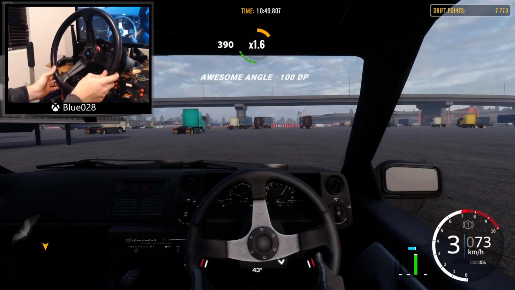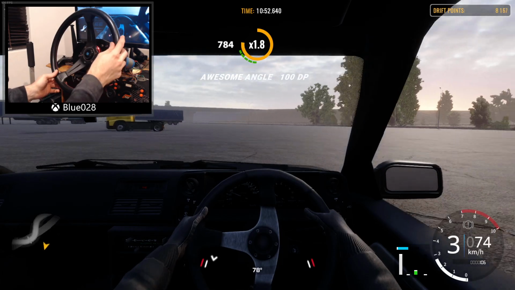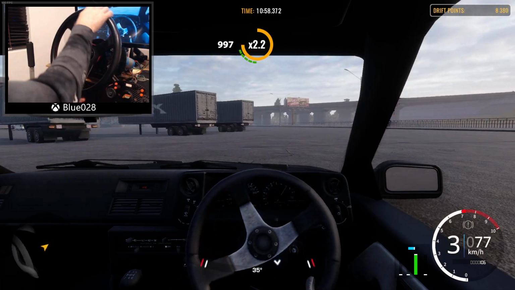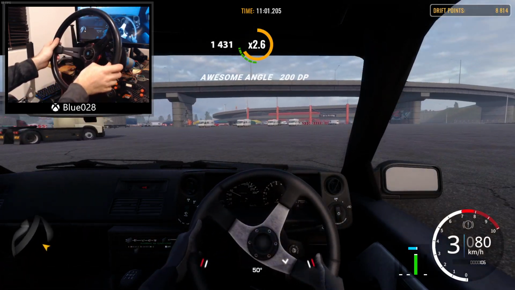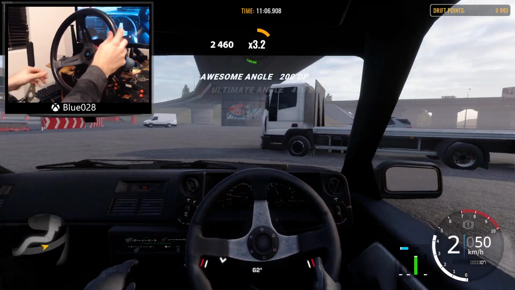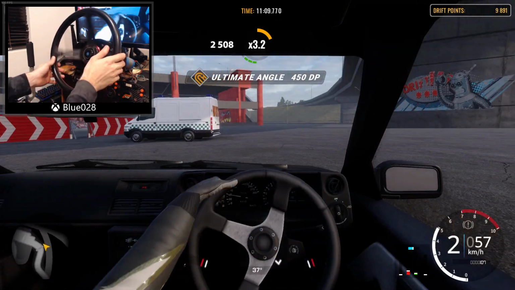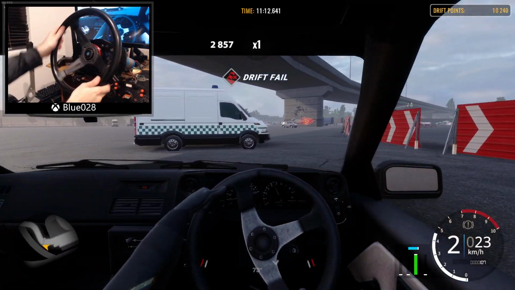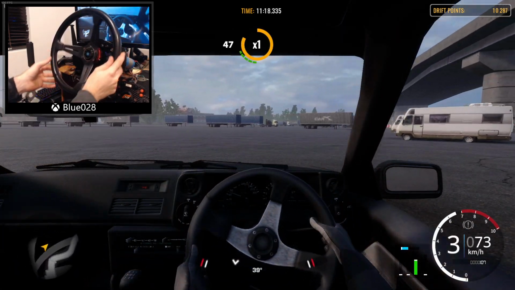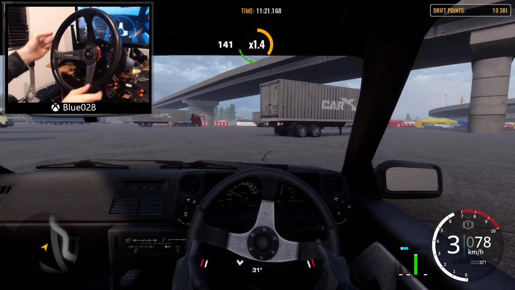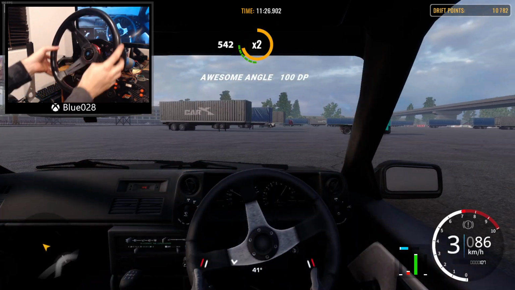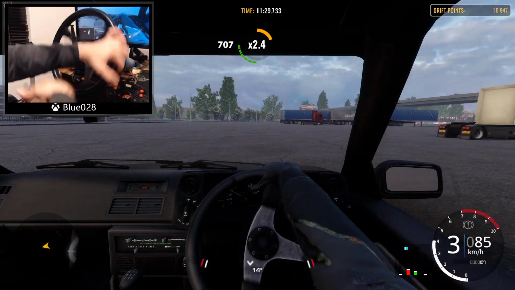It can be super smooth. Just like that. Just a bit of a correction there. But the more you practice, the more you're going to get a feel for it, and you'll understand what the car's doing and how to make it do what you want it to do. And that's the goal.